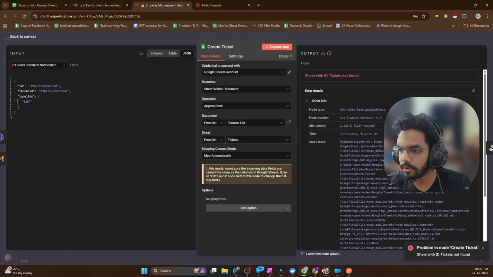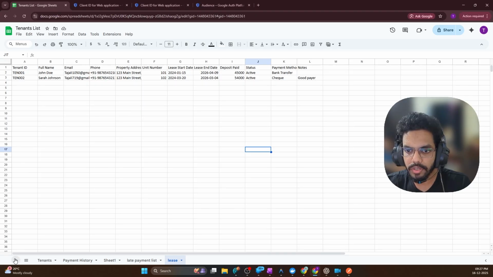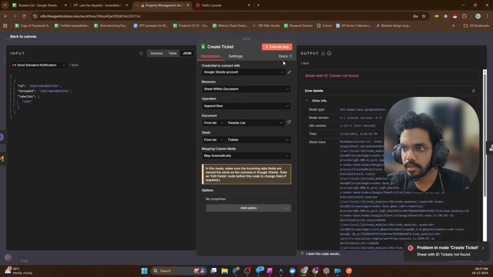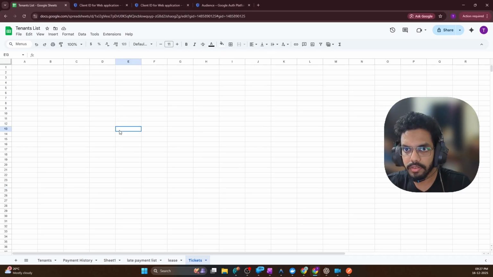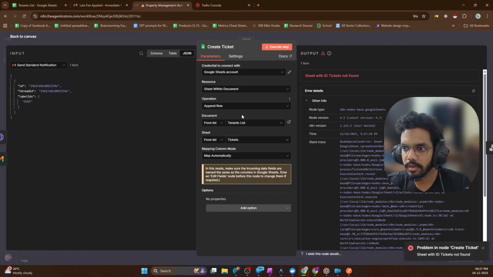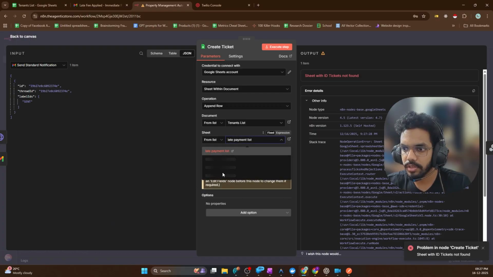So we need to go here and create a new sheet. Tickets. Okay, let's execute this again. Tickets. Yes, it is there over here. For some reason, it is not able to pick this. Let me change it.